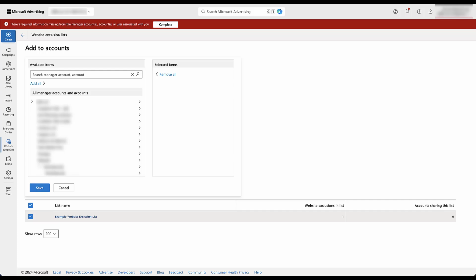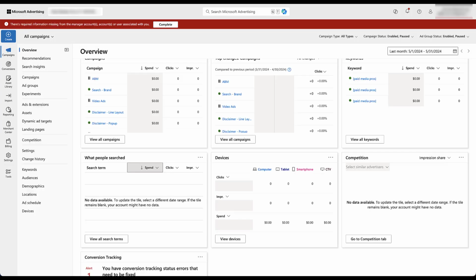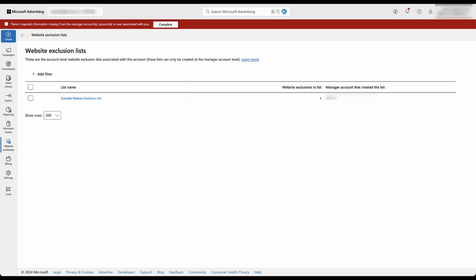Let's go ahead and apply it to an account where it doesn't matter. So we'll do it to the Paid Media Pros account. We'll click save. Now you can see that it is sharing in one account over here off on the right. If we were to then navigate to our Paid Media Pros account, we don't actually run anything in this account, so there's a lot of errors and zero stat lines. But we could then come to Tools, go back to that website exclusions, and we'll see here that we have the example website exclusion list that is managed by our MCC.